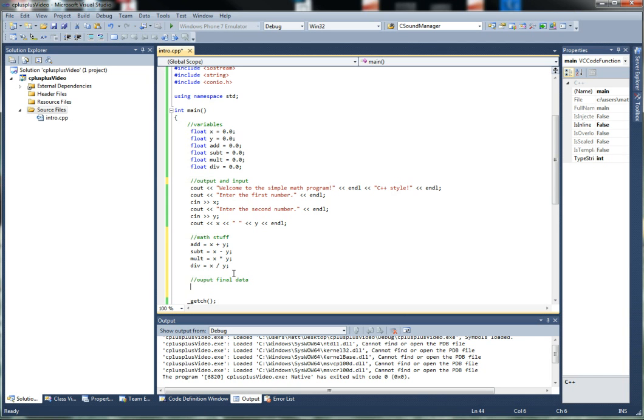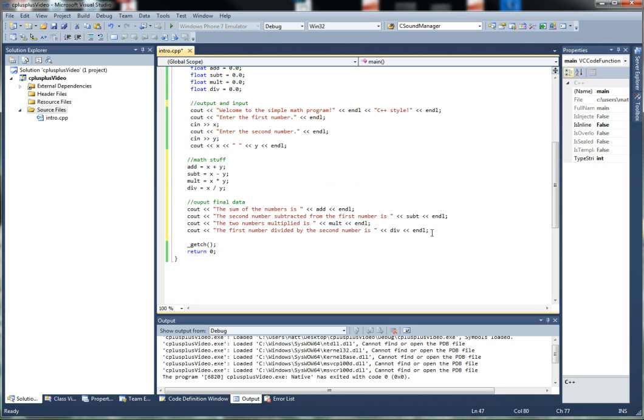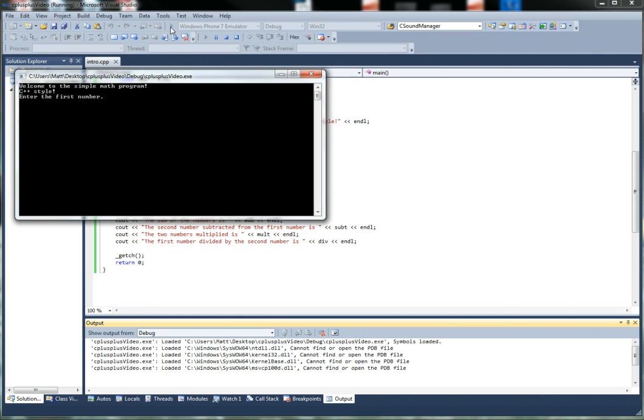To do so, we'll simply write cout, sum of numbers is, and the variable name, and an end line. And we'll do that for all 4 of the math variables. And once we have that done, we'll save it again and build it and run it.